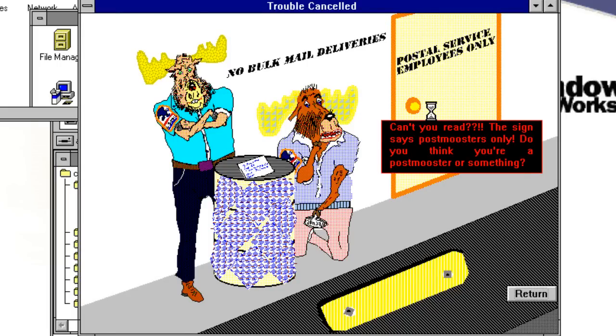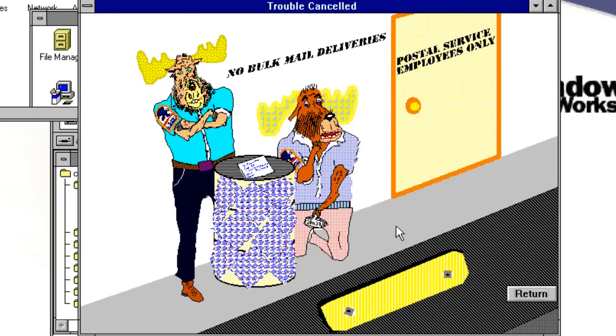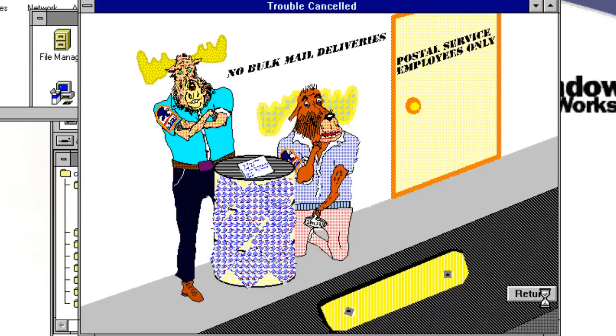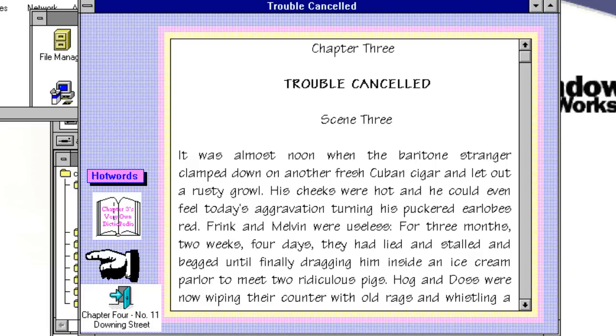Can't you read? The sign says post-moosters only. Do you think you're a post-mooster or something? Oh. The truck stops here. H. Truman, postmaster. To Everard Jacob Hogg, Esquire, 76 Belgrave Cottage Lane, Kiffsgate, the Cotswolds, England. Okay. Just get me out of here.